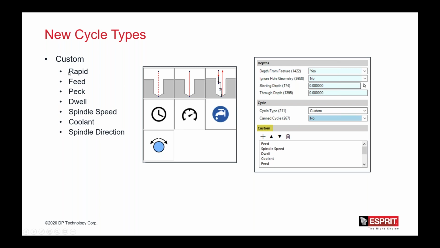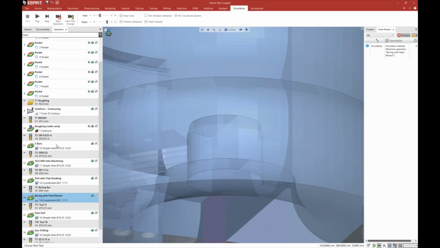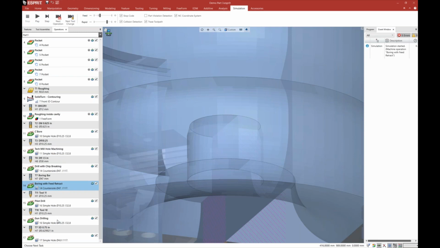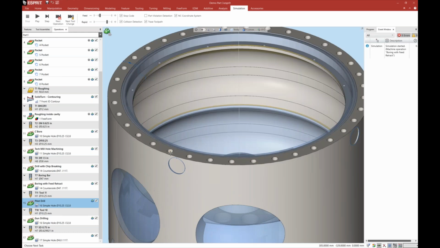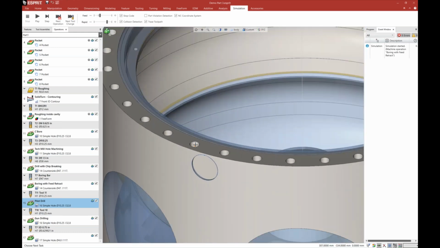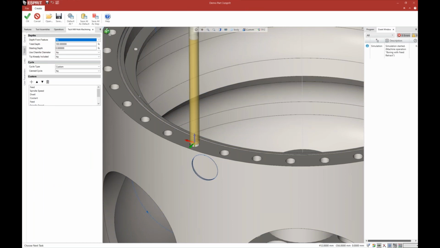And so I'll go into Esprit. I'm going to go ahead and cancel here. And right here, I'm pilot drilling all of these outer holes here. I'm just going to focus on this one though. So first we pilot drill, and then what we're going to do is a deep hole drill or a gun drill. So I'll go ahead and open up my gun drilling operation here. My cycle type is set to custom. And right here, I'll just go ahead and start this over so you can see how it works. Essentially, it'll be blank if you're starting fresh.